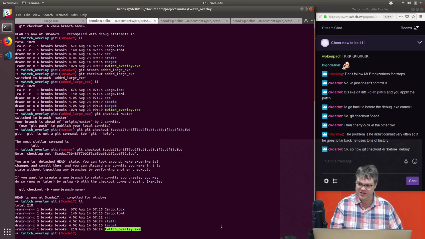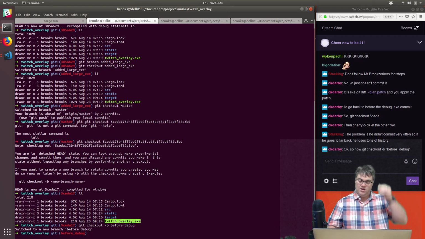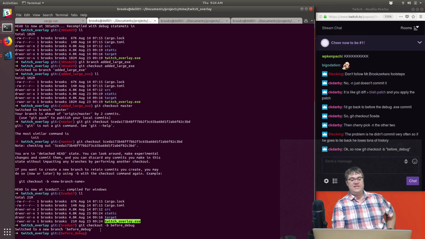So now git checkout -b before debug. Okay, so yeah, so we're gonna do git checkout, create a new branch before debug. So now we're in this branch. We have all of this stuff. We want to now cherry pick, pull in the.